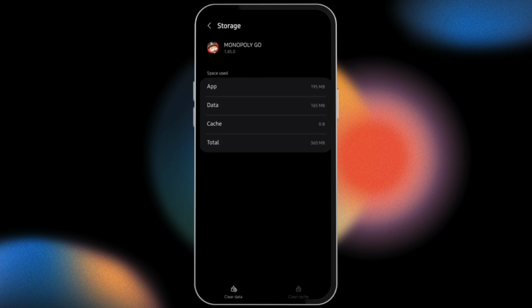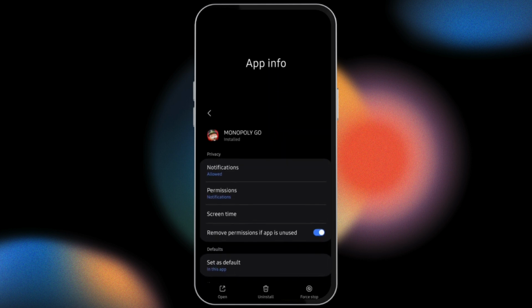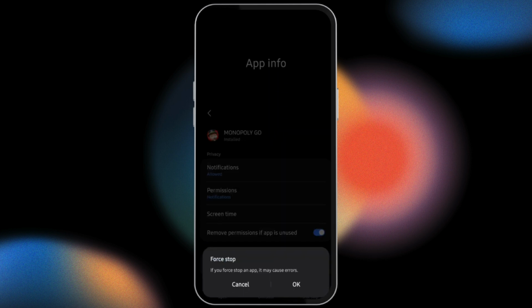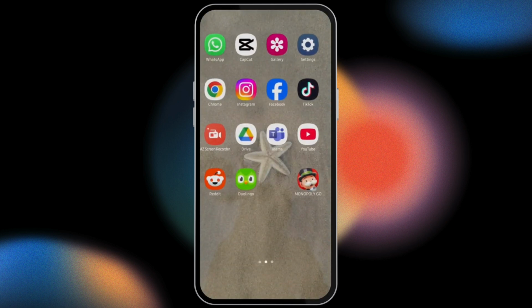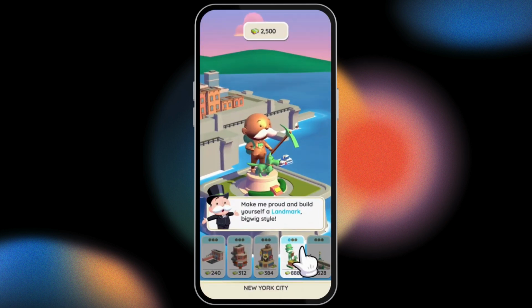Now you may also go ahead and clear the data, but then you will have to re-log into your Monopoly Go account. If you would like to do so, tap on clear data and delete the data. Once done, come back onto the App Info page, tap on Force Stop on your bottom right hand side, then OK. Now go back, launch your Monopoly Go application and see if this fixes your problem.